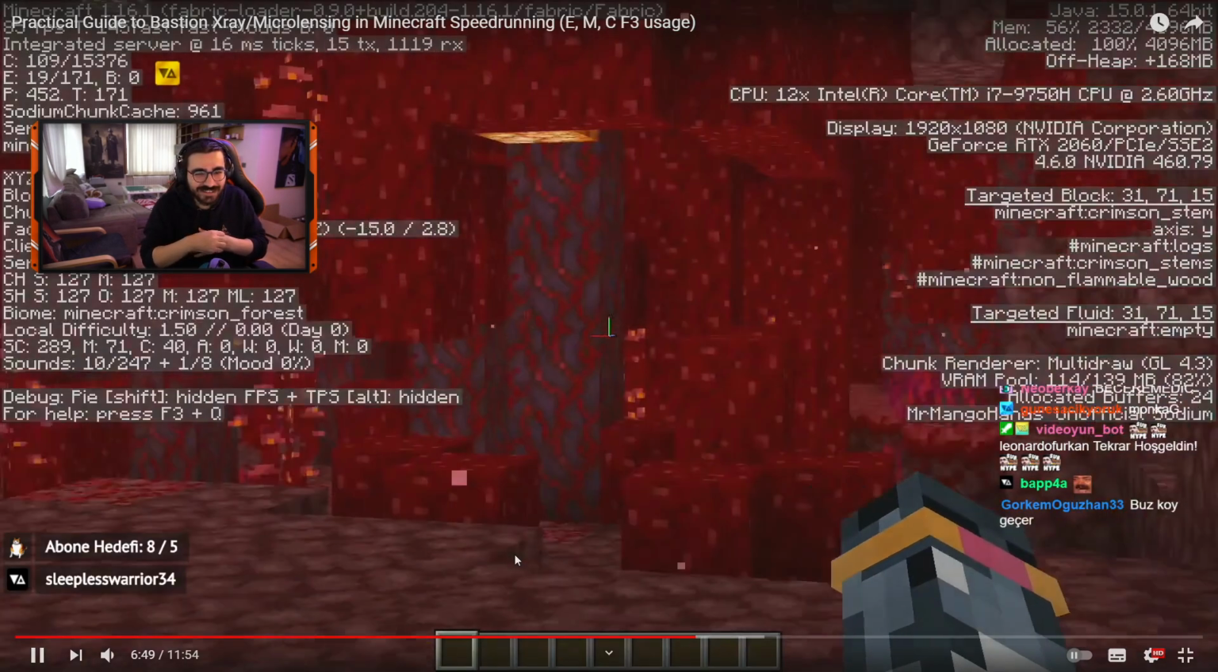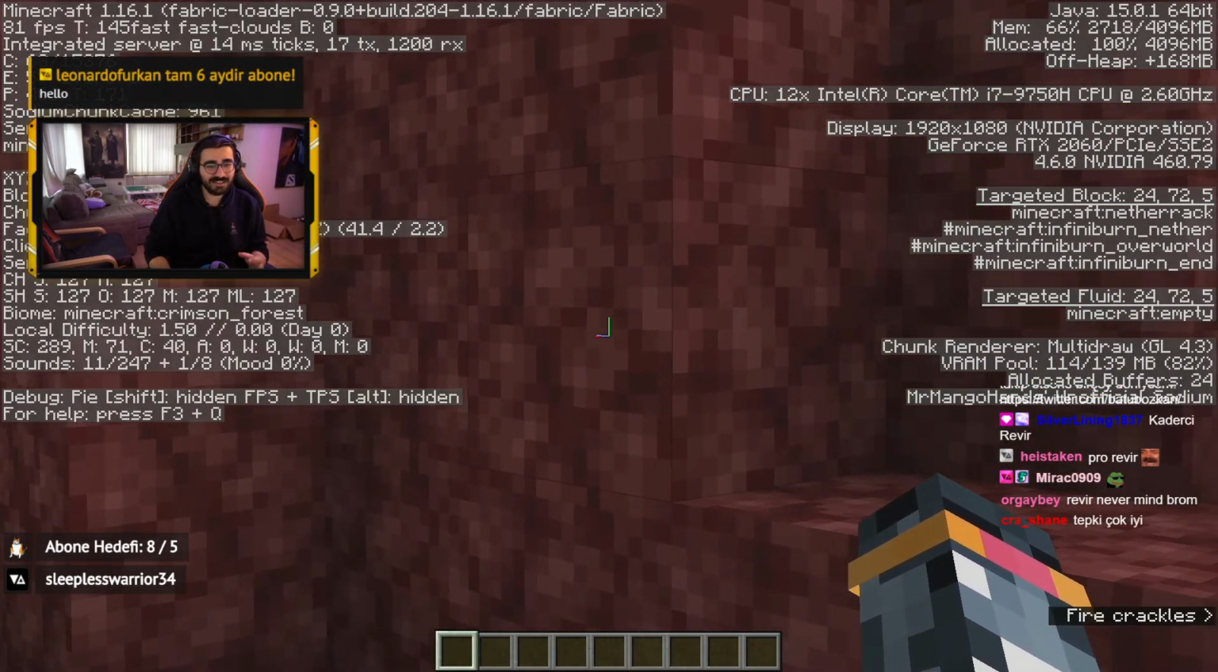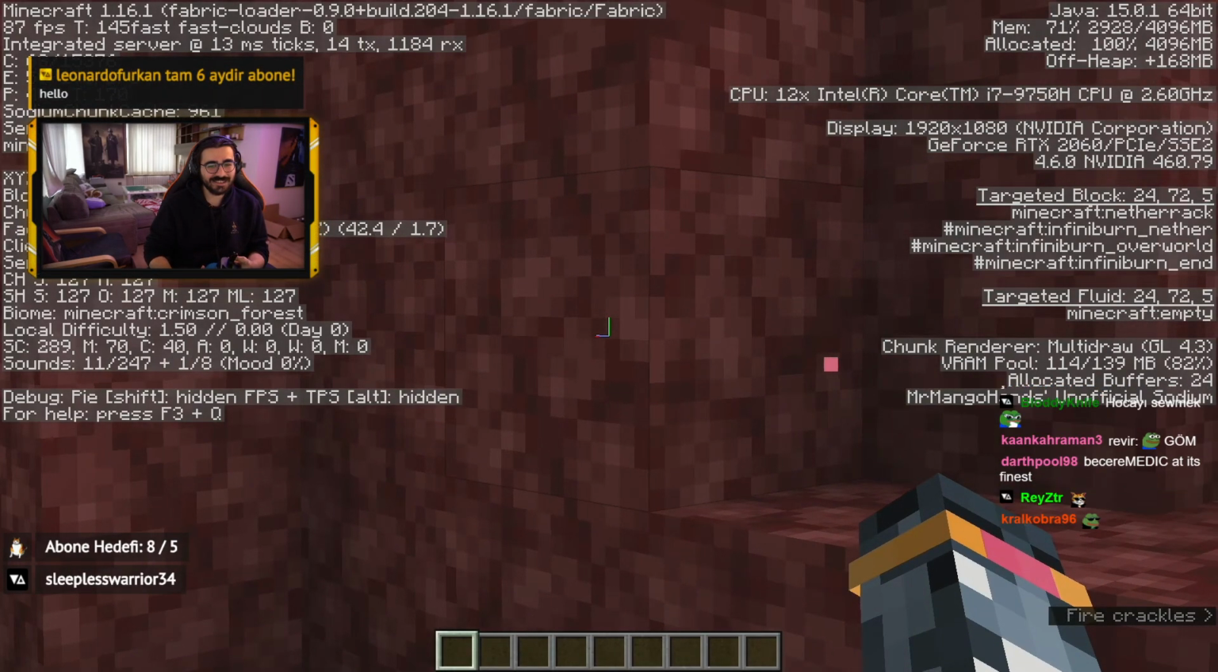So I'll drop my FOV. Yeah. Look at exactly where the spike is. It spikes to about 57 over here.